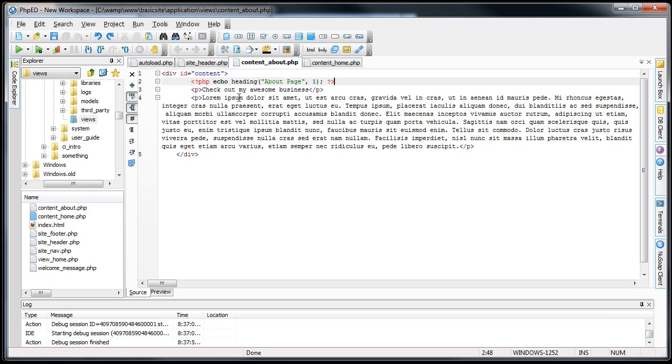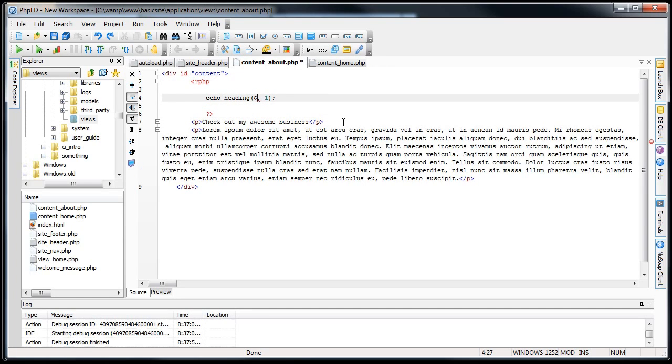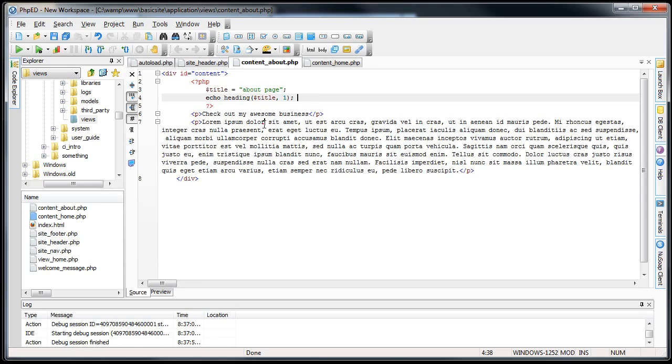I know a lot of you are probably thinking, well, why wouldn't I just put an H1 tag? The plain reason for that is you can actually put variables in here. If you were to call this title, say title is equal to about page, save that. That makes it a lot easier to pass variables into this view and use them without having to echo out any variables. Not that that's a difficult thing to do, but this is just another way to do it.